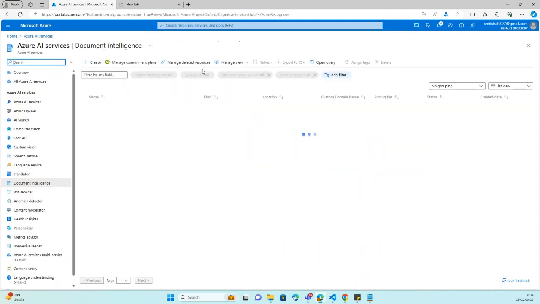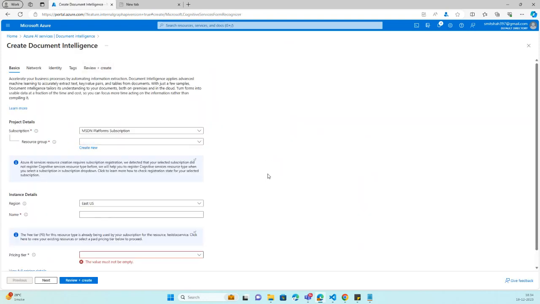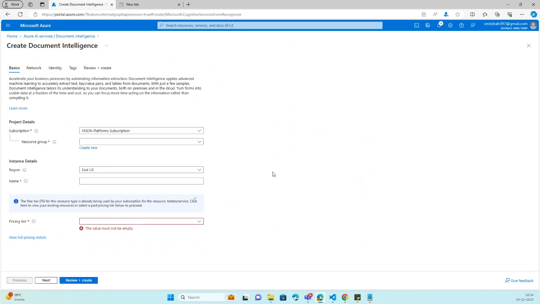Okay, so this is the category of service that I want to work with. And here I'll just go ahead and say I want to create this service. Remember that if you want to use any service in Azure, you will have to create it as a resource. So here I'm creating it as a resource. It gives me a form to fill in before Azure will create that resource. Let me fill in that form and soon we'll be done.